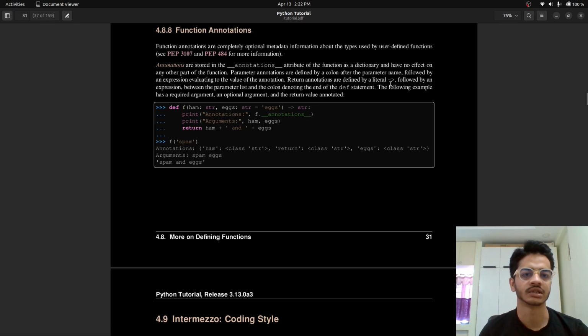It's not enforcing the function to just take in strings or return strings. It's just for our information.